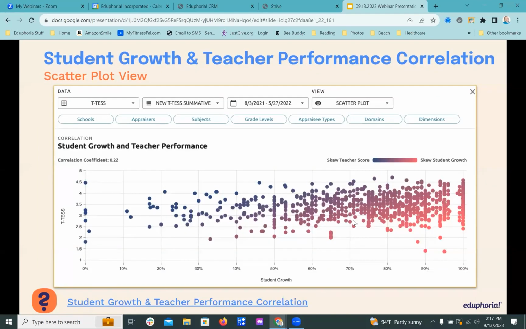I can also look at student growth and teacher performance correlation. So this is a scatter plot that's generated again in analysis in Strive. In order to get this data, you have to be entering your student growth percentages in the summative documents. So it's a feature that you can turn on for your summative, where there's a box for percent that did not grow, percent that met expectations, and percent that exceeded expectations for each teacher.